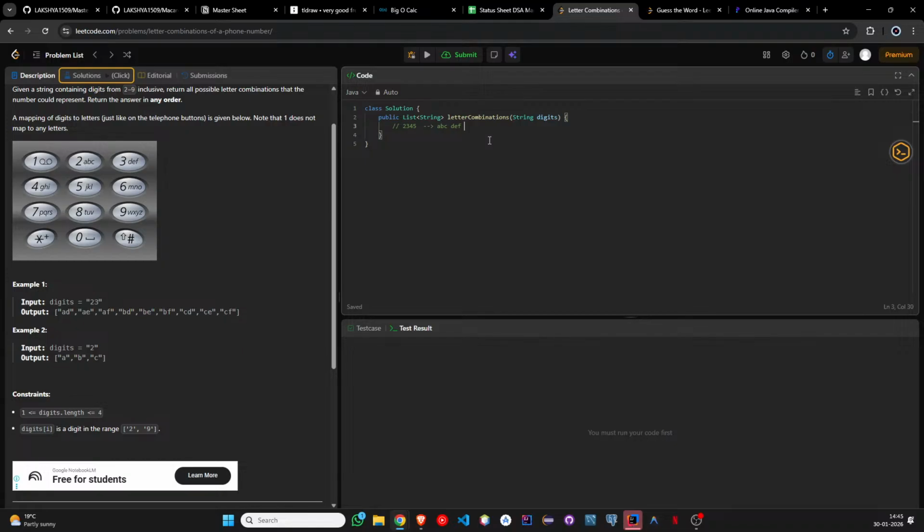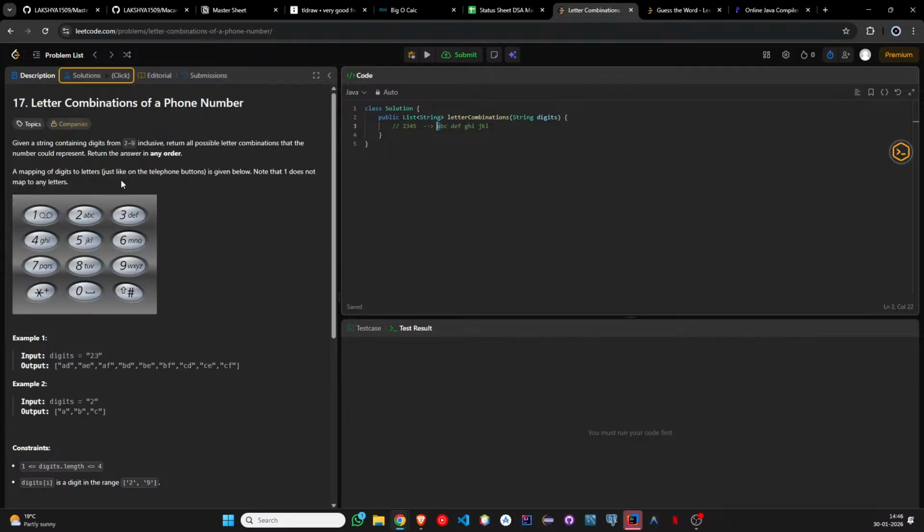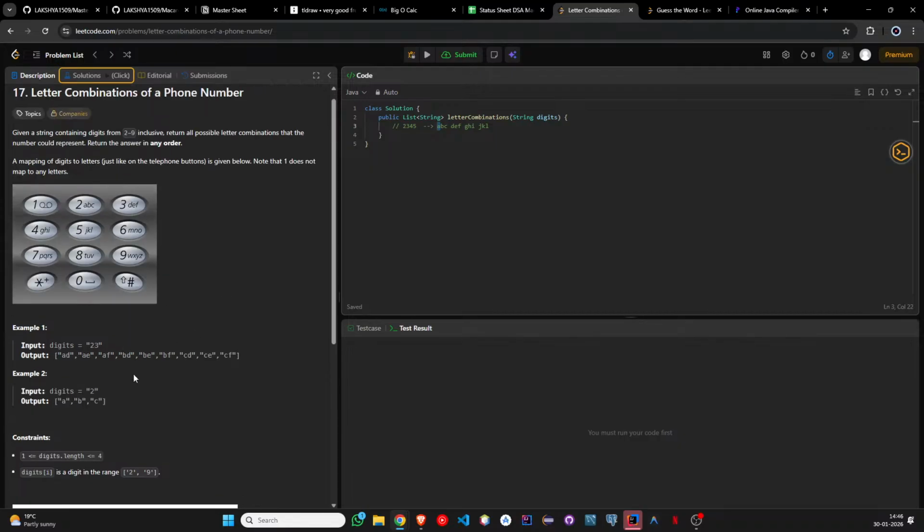And we have GHI and JKL. Suppose we have this. Now, how would you map these? A will be mapped to, no, they will be all unique combinations. So A will be mapped to what? A will be mapped to D, E, F, G, H, I, and J, K, L.